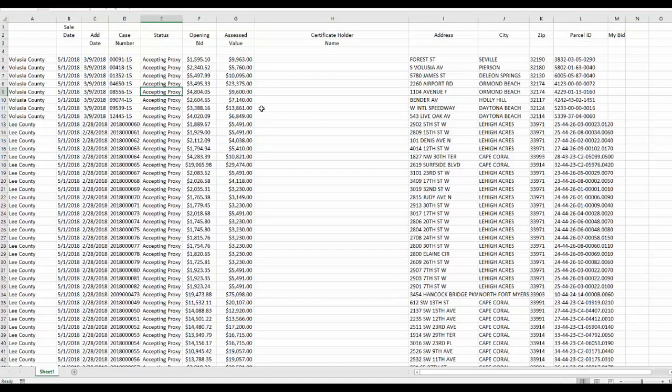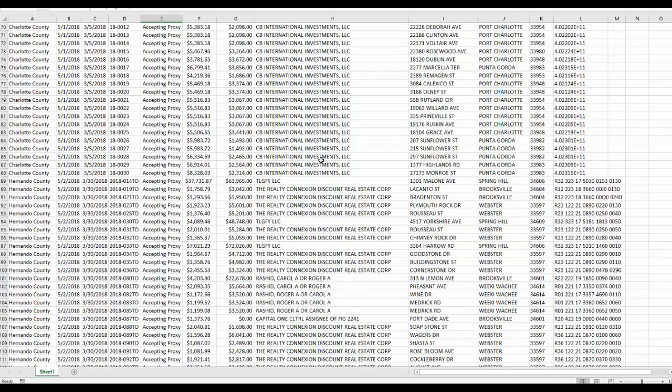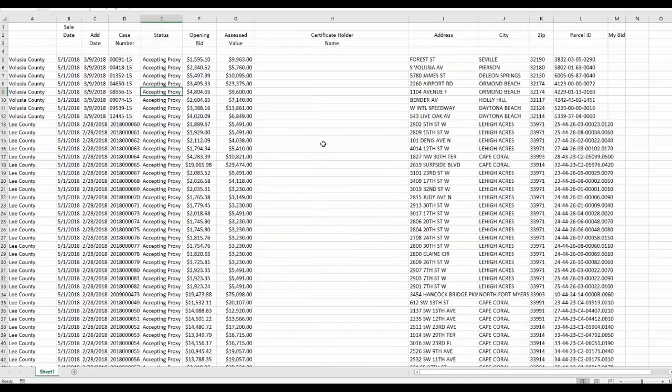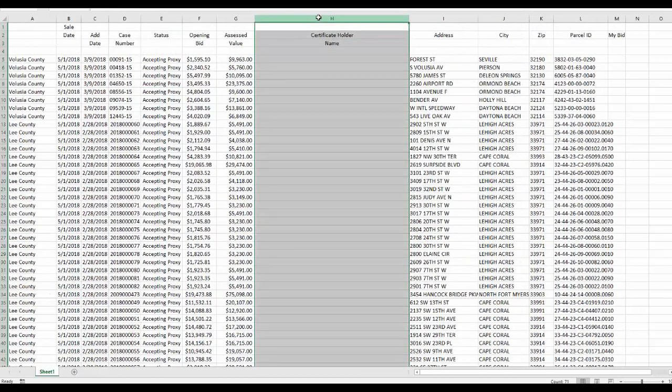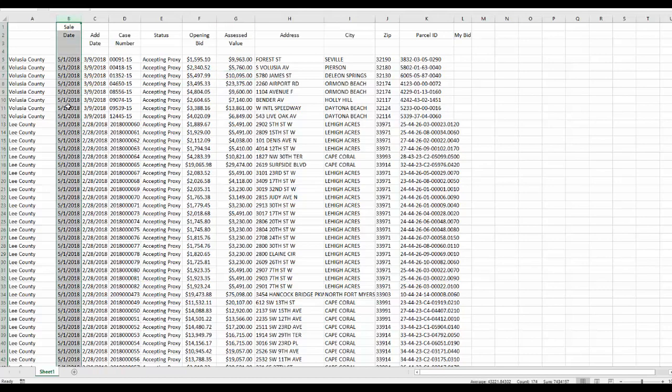Okay, and now I can get rid of a couple of things like certificate holder. Some counties give it, some don't, but it doesn't matter. You as a tax deed buyer, you don't need to know who the certificate holder is. So I just delete that column. And then here is the sale date, and here is the date that Real Tax Deed added it to their website. So we don't need the add date. I get rid of that.